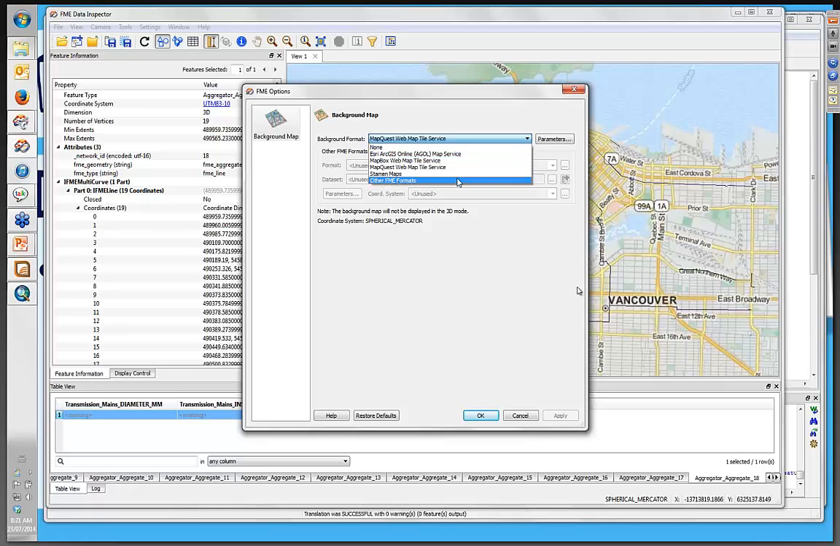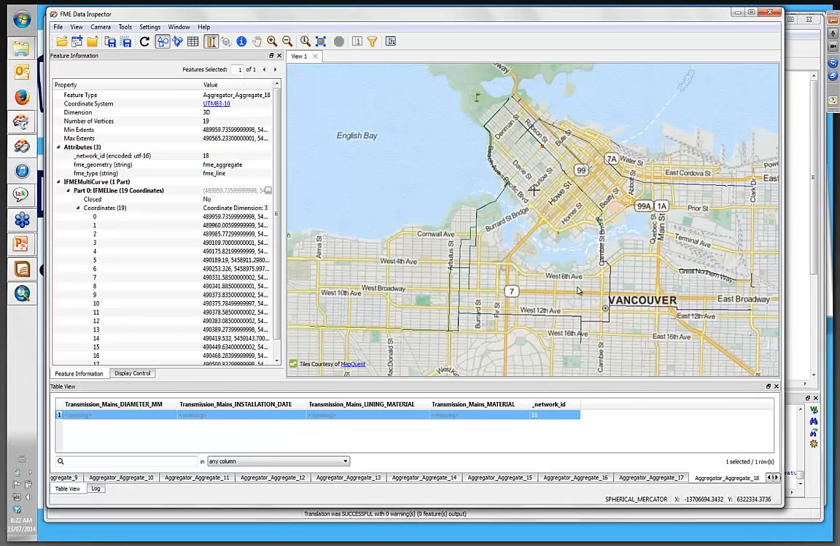Or you can actually set it to your own background. Some people, when they're working with their data, have got, say, an area of interest that they're working with, and it's in something, even something like MapInfo or whatever, and you can set your background map to your FME format and work with it that way. So that's something cool about the FME Data Inspector, if you haven't played with it much at all.